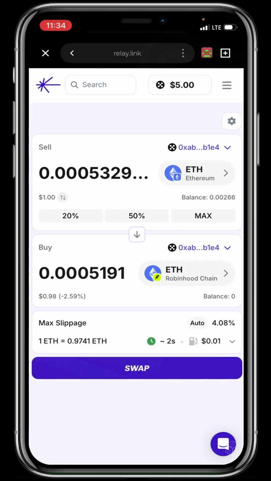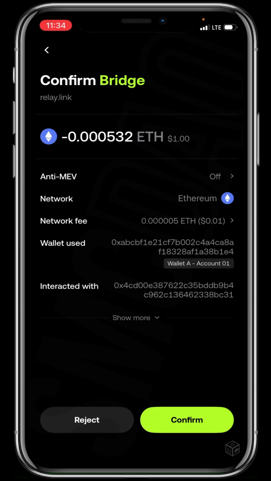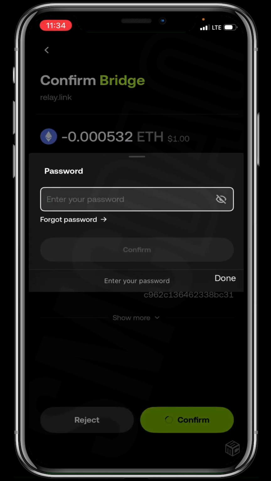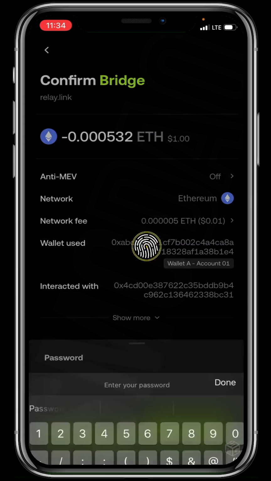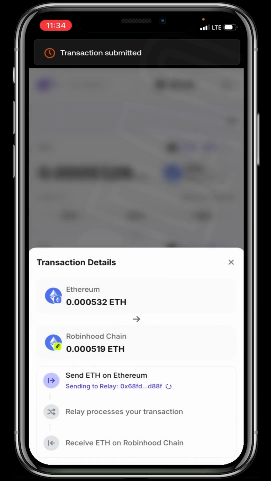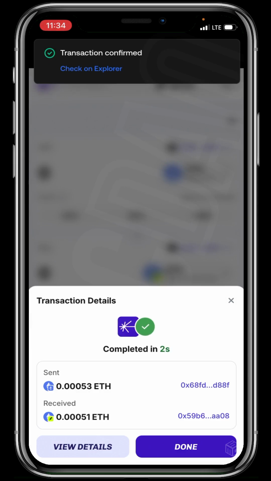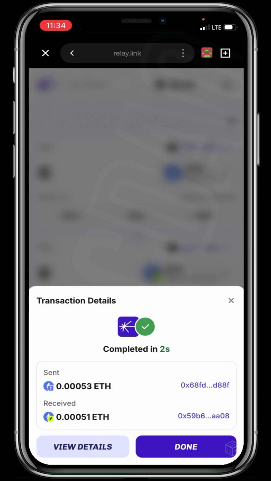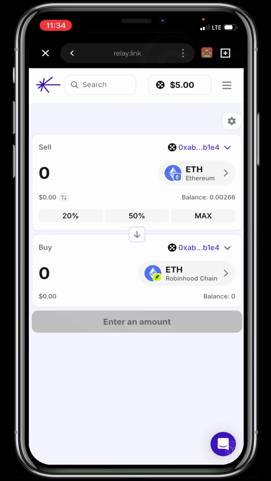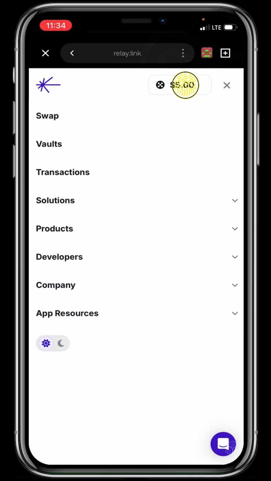So next is to tap swap. So let's confirm bridge. Let's input password. Let's confirm again. So guys, transaction details, and that's it guys. We've just bridged our normal ETH to Robinhood chain. So let's tap done and let's disconnect our wallet.